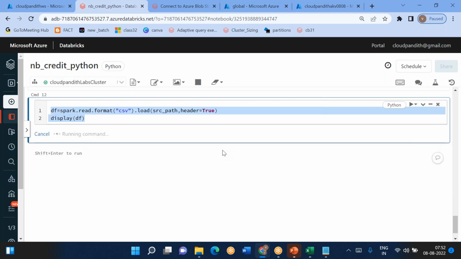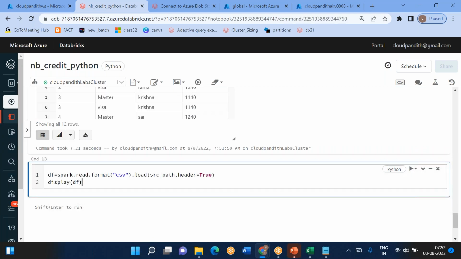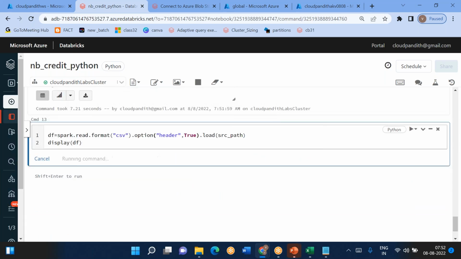Next, there are other things we discussed. Let's say header equal to true. You can say, hey, there is one option. Let me tell you, the option is that there are headers in my file, so can you consider header equal to true? Okay, just to display this.